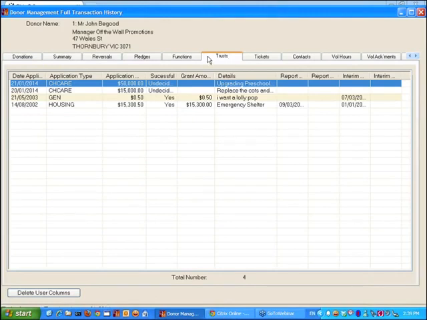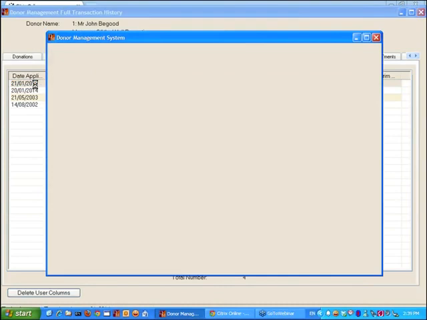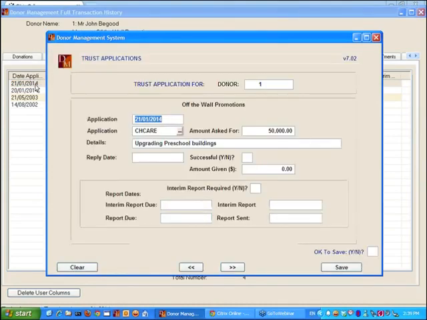Now, you can see here that we've made one yesterday, and we've got the one at the top there for today. If I double-click the one that we want, that will then bring up that same trust record on the screen, and I can now say, yes, they replied to us today. Well, I'll say they replied to us tomorrow, 2+1, and yes, we were successful. And they decided they were going to give us $45,000.